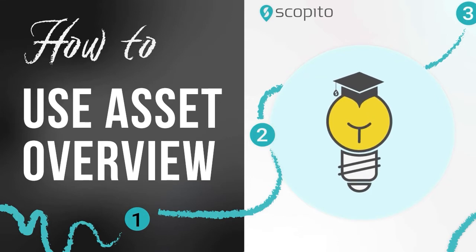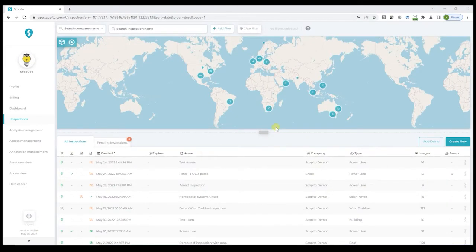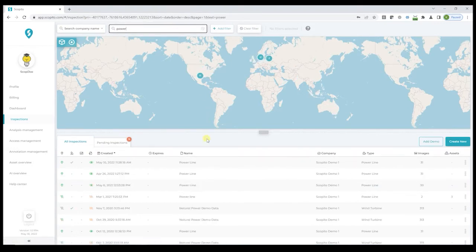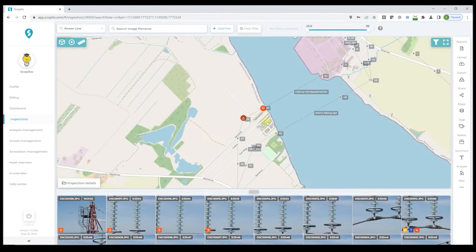Let's get started. You will first bring up your inspections by navigating to the menu on the left of your screen and clicking on Inspections. This will be where all of your historical to current inspections are located on the Scopito software platform. To demonstrate, we will use this Powerline inspection with your inspection images that are used to create reports providing data you will need to deploy crews for maintenance and/or remediation activities.